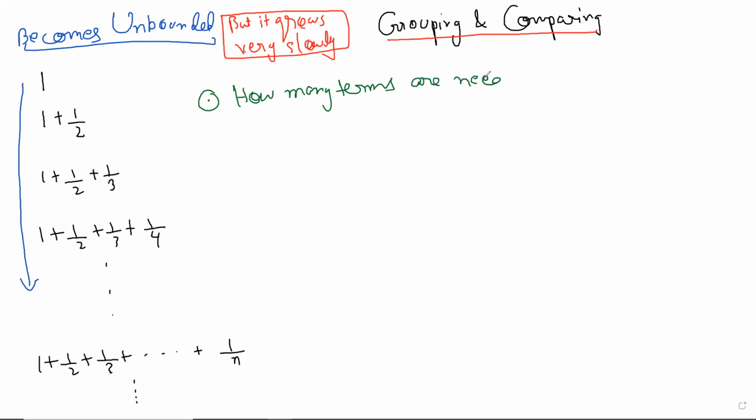When I say how many, I don't want a precise answer. A rough answer will do. How many terms are needed for the sum? Soon we'll put a good notation there, but for now, let's say for the sum to become bigger than 10. And if this is very easy for you, then just make it 100 and try.